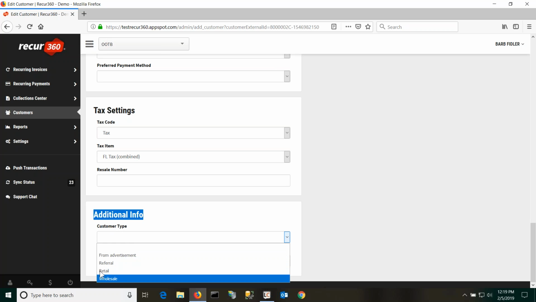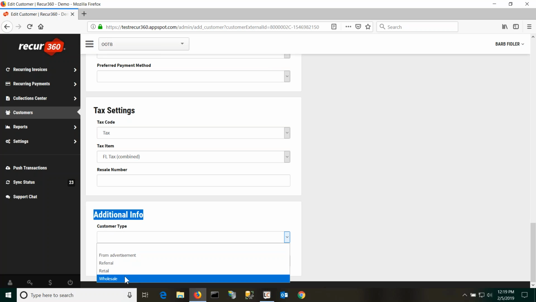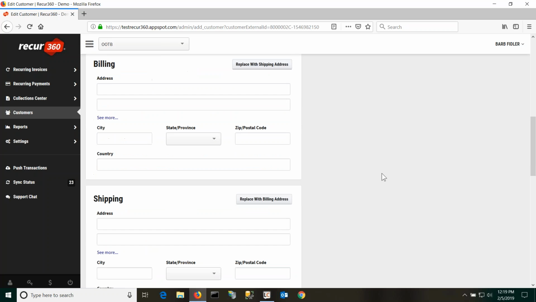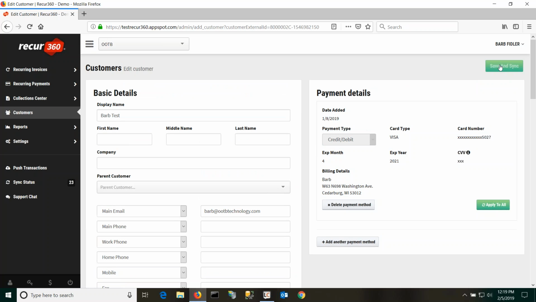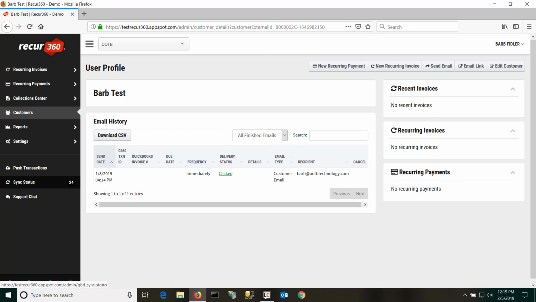So these come over from QuickBooks directly in the customer type. If you have different ways to organize and group your particular customers within QuickBooks, you know, have different wholesale customers versus retail customers, and you'd like to identify this as a wholesale customer, I can save and sync that information. That's going to queue that up to then post over to QuickBooks to update that customer's information.